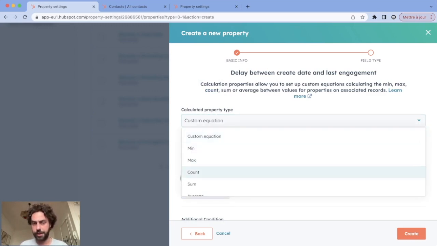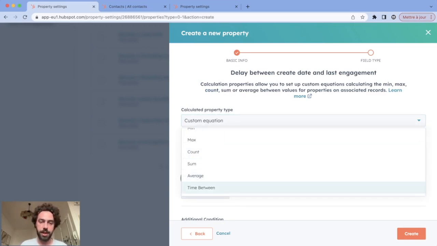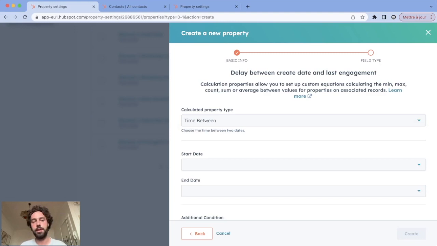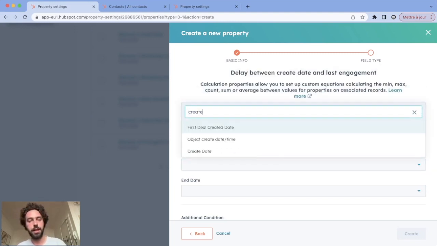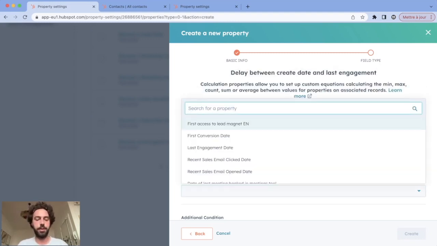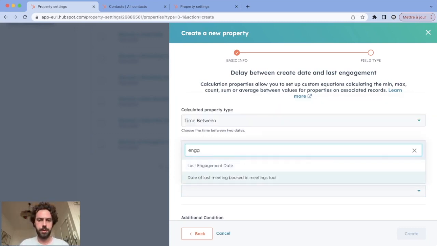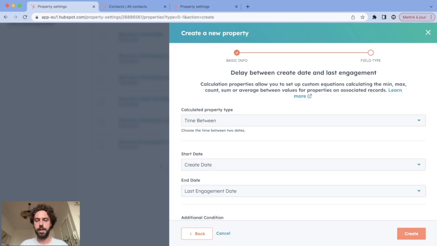What will interest us today is the time between option. So you can click on it and you just need to choose the 2 properties you want to calculate the days between. If we do so with the create date, this property will show the exact days between the create date and the last engagement date of the lead.